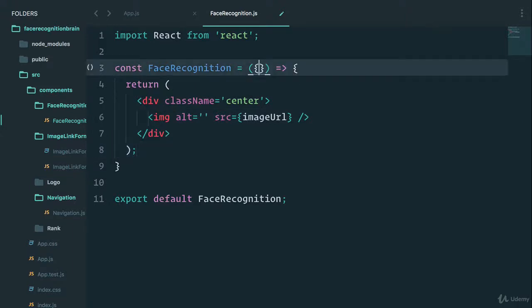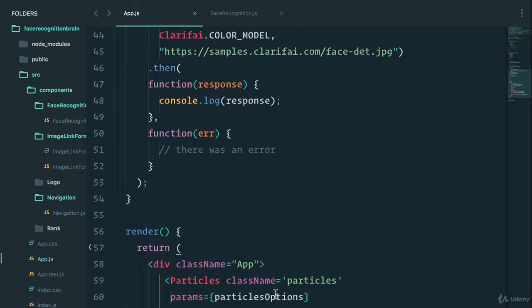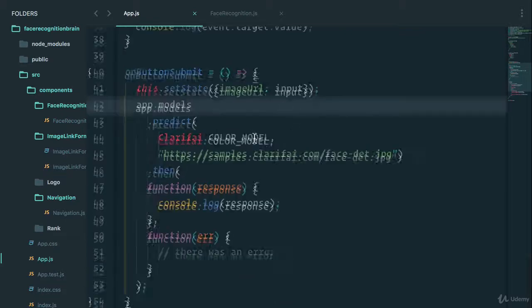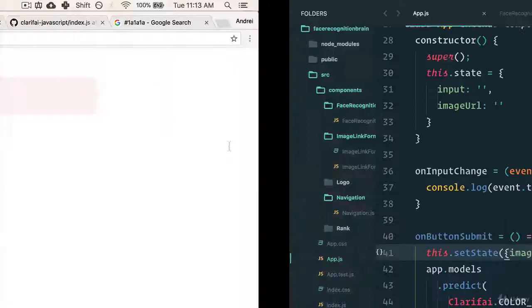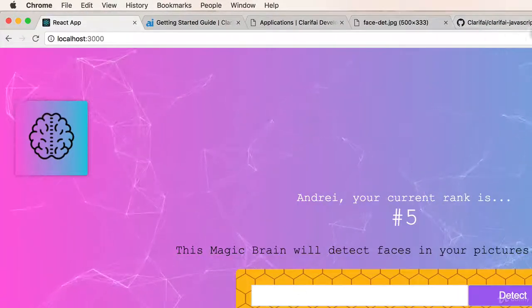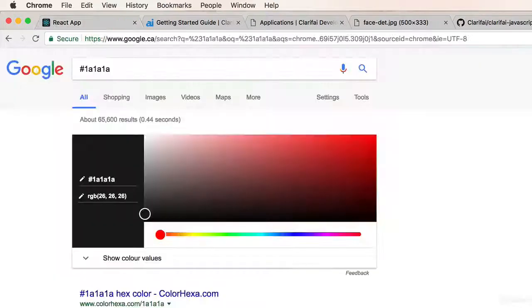Now, we obviously need to receive this, so I'm going to destructure it and use it as parameters. And I get "input is not defined." That's because in here, I used input, and well, it needs to be this.state.input.